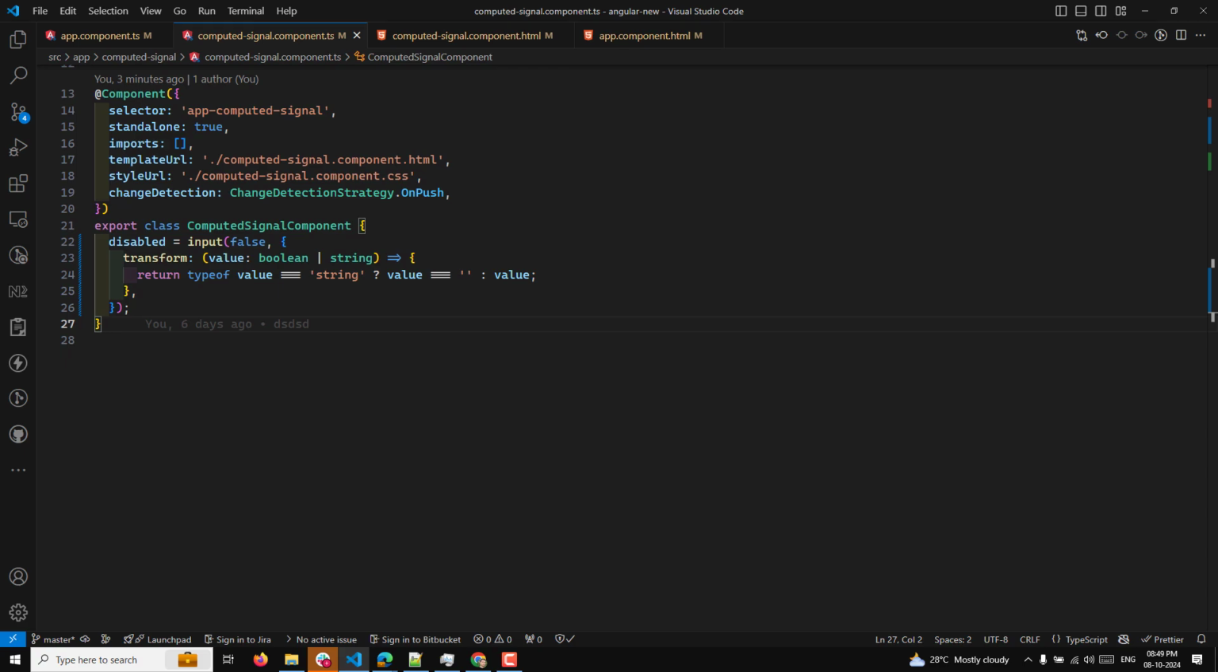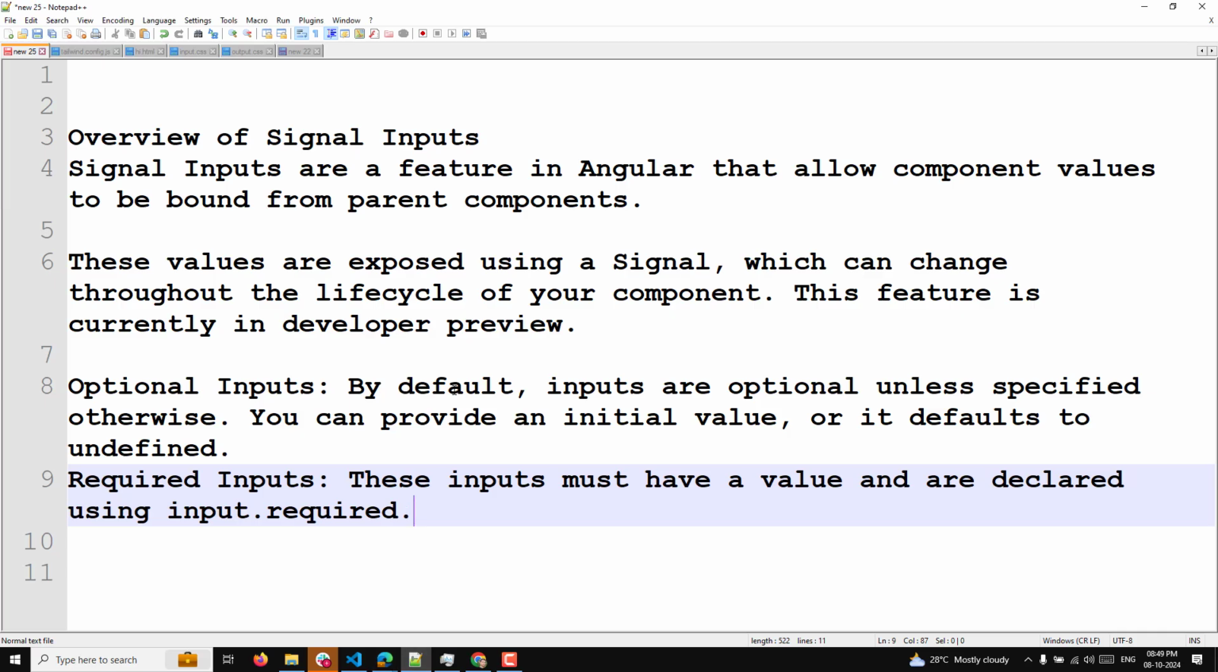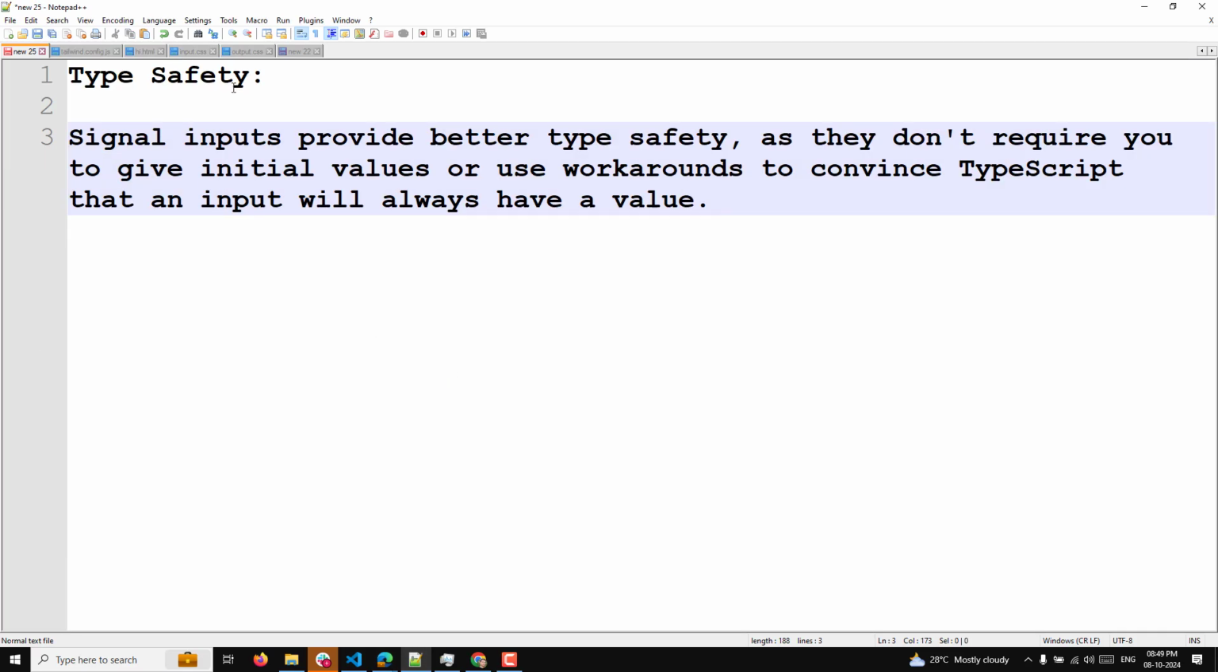So now you may have a doubt: what is the benefit of the signal input over the @Input decorator? This is a common doubt which you may be having, so I want to explain that one. The first one is type safety. Signal inputs provide better type safety as they don't require you to give initial values or use workarounds to convince TypeScript that an input will always have a value.